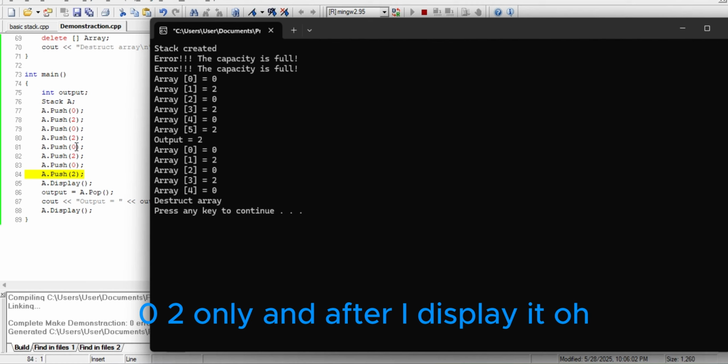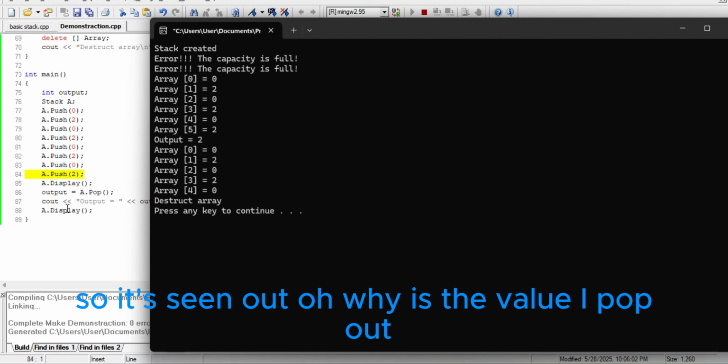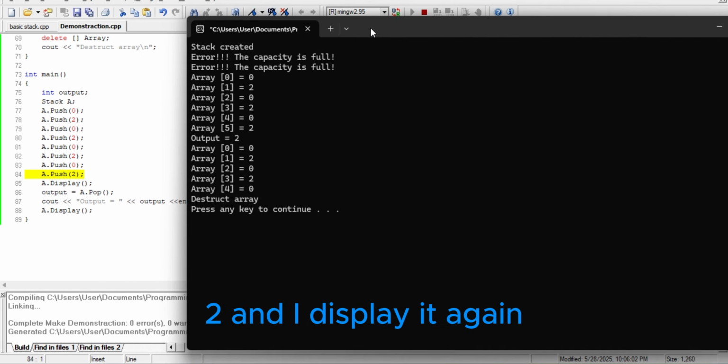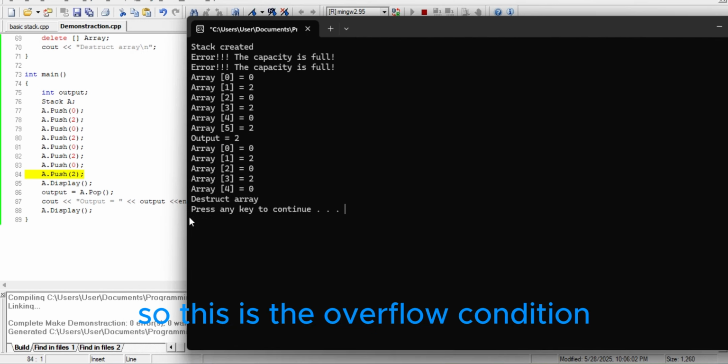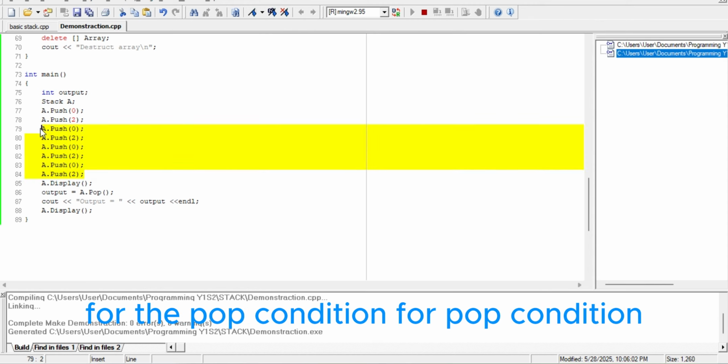After I display it, I want to pop it out. I pop the last value, 2. It shows what the value I popped out is, 2, and I display it again. So this is the overflow condition, and what it will display.